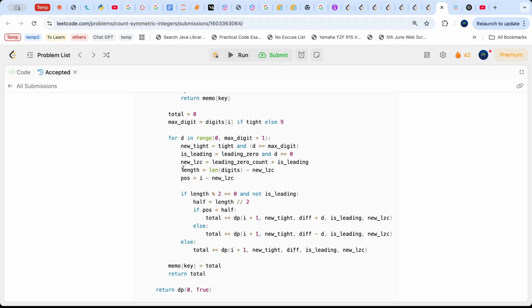Now we are going to check if the length is even, and if the length is even and we do not have a leading 0, then we are going to calculate half of the length. And if the position is less than half, it means we are on the left side. Then we are again going to run the dp function with the next index I plus 1, the new tight value, and now the difference is difference plus d, right? This d is our current number, right?